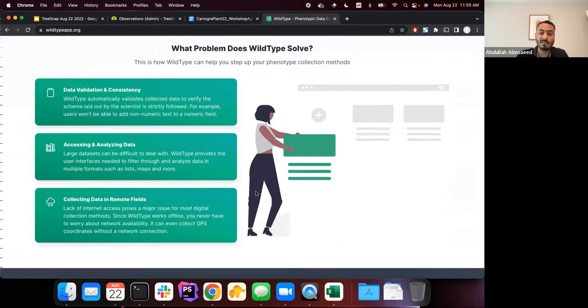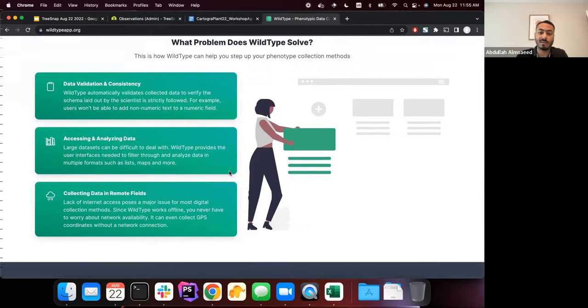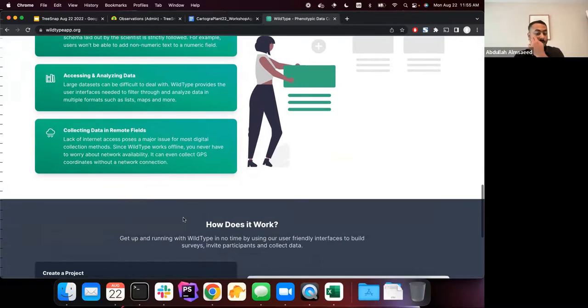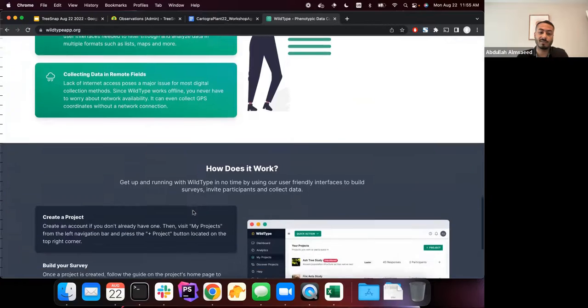And of course, this has a lot of benefits. It gives you automatic data validation, to make sure that your data is consistent, as opposed to paper forms or Excel sheets where data does not necessarily come in as clean. It will help you analyze your data by giving you charts and graphs that are automated. And because it works offline, you'll be able to use it in the field.